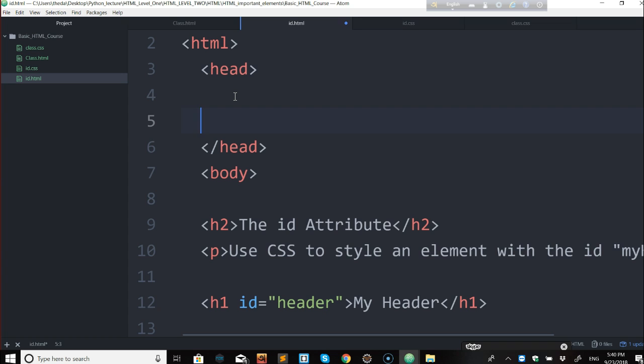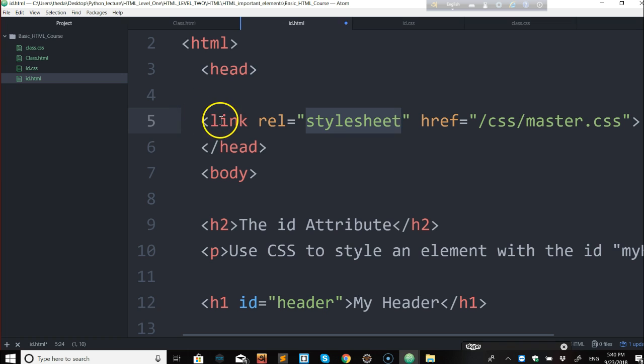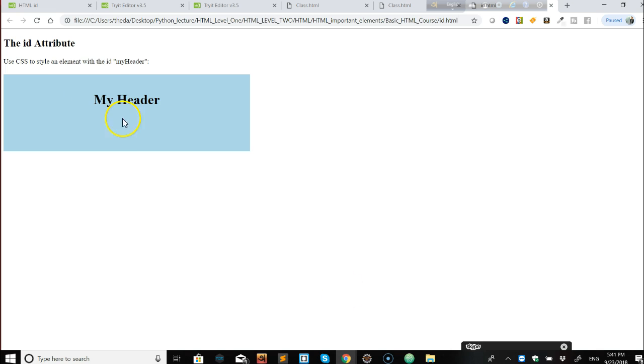Link. Rel means relation. Relation with style sheet means CSS. And I have to put the reference here. Href, hypertext reference, is the name of the file. ID CSS, okay? Now we are connected. How can you be sure we are connected? Now you can check. Yes, we are connected. You see?